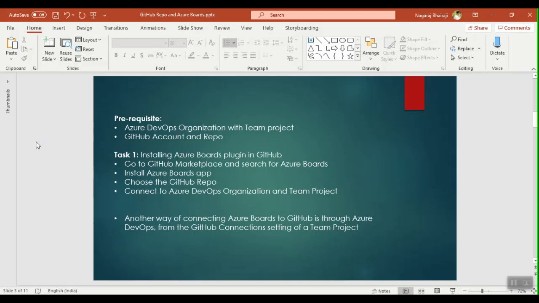So the first task, once we log into GitHub, is to go to the GitHub Marketplace, search for Azure Boards under apps, and install the Azure Boards app. During this installation, choose the particular GitHub repo, then connect to the Azure DevOps organization and the particular team project. So this is one way of integrating Azure Boards in GitHub. This is through GitHub Marketplace.